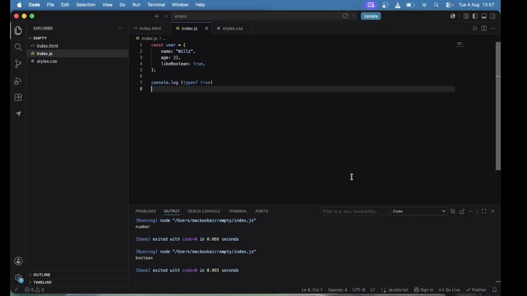Today we've learned what data types are: strings, numbers, boolean, arrays, objects, and how to use typeof.